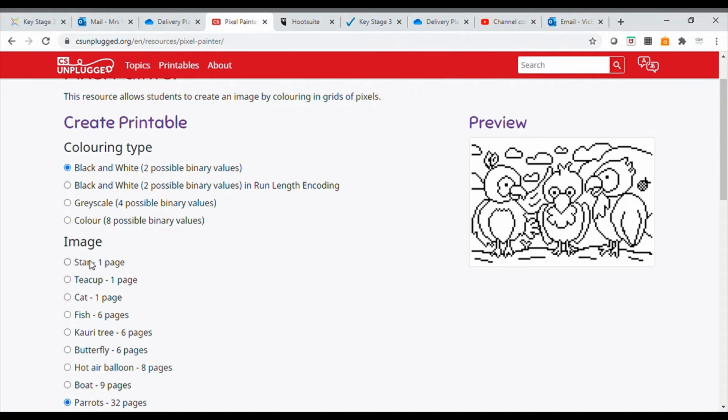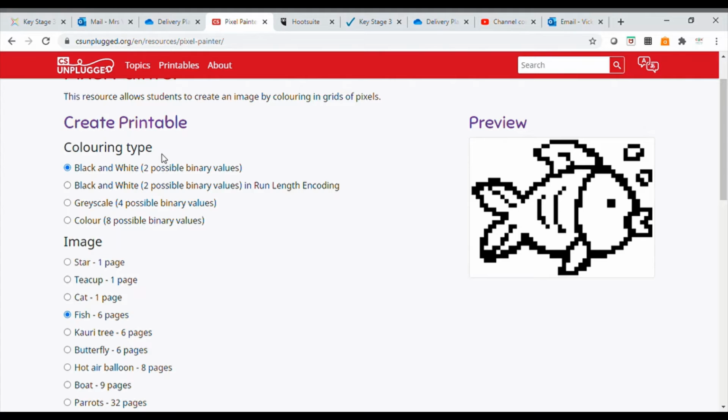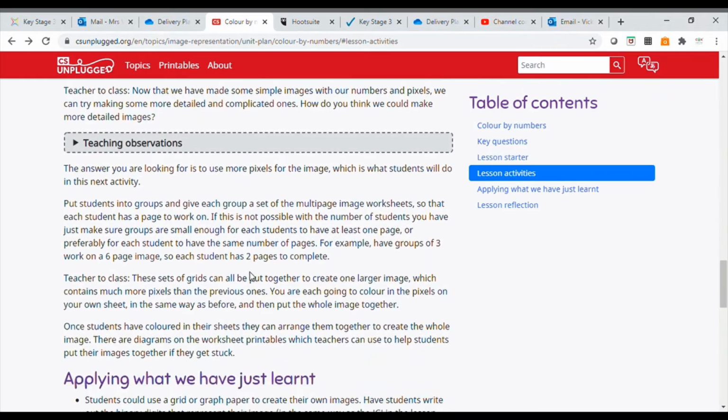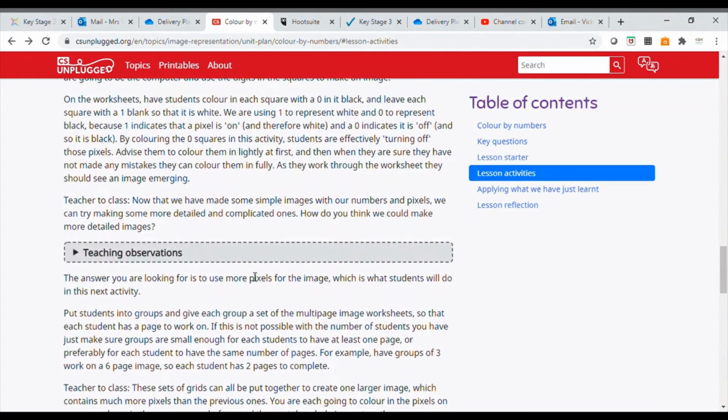I'm just going to go back to this. I think I'll go back to the fish because that was a nice one. If we're using two possible binary values, okay, black and white, then that's what it looks like. But if we want to develop it further, you can go into grayscale, 4 possible values, 8 possible values. So we're teaching children that when a color is on the screen, that has a value to it. Okay, so if you look down here, it's a really good little lesson that you can do with children.